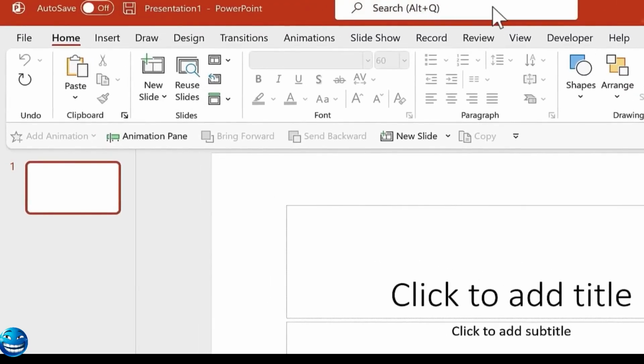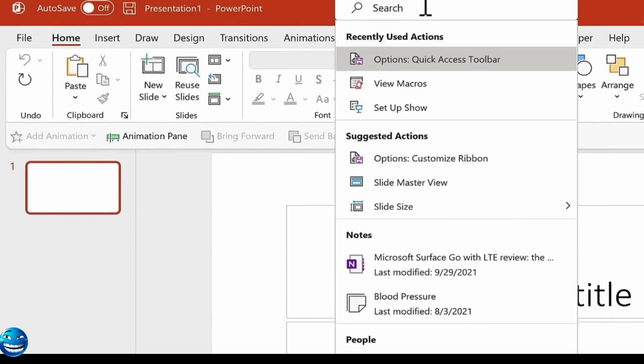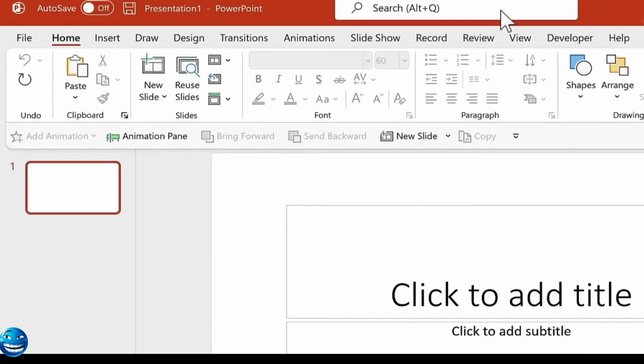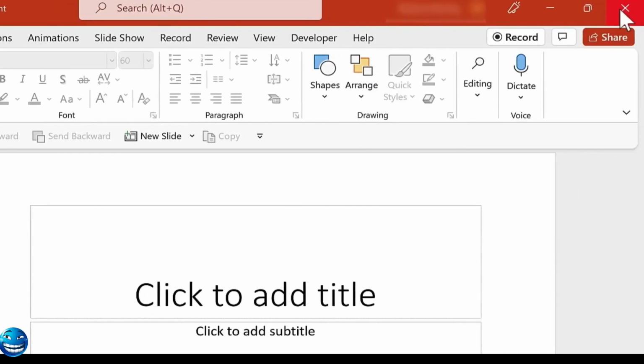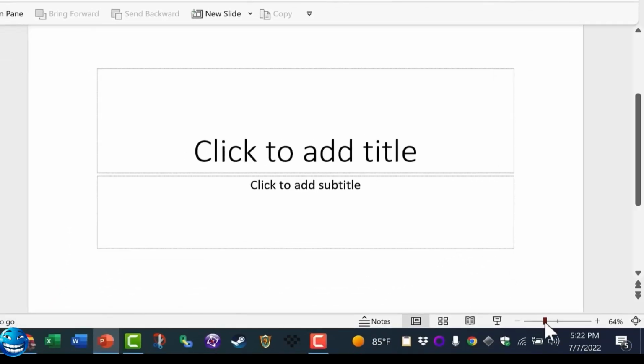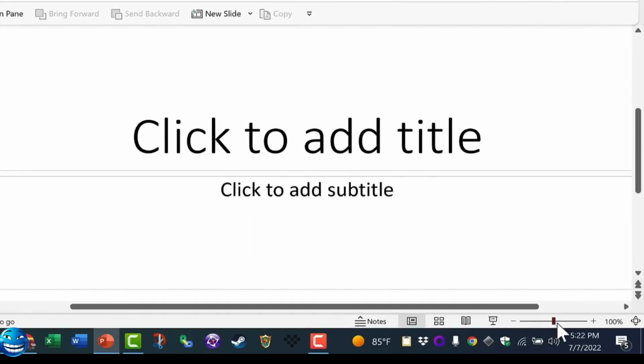Notice here in the upper left, we have a quick save button. Here at the top, we have a search bar or search button, and we can use that search to search for options, settings, and for other help in using Microsoft PowerPoint. Over here in the upper right corner, we have the close button. You can click this to close out of PowerPoint when you're ready to stop using it.